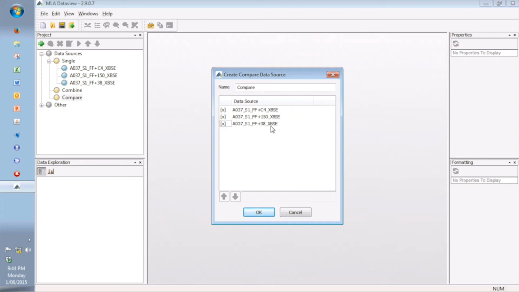If the files aren't in the order that you would like to see them in your final tables, you can rearrange them using these arrows at the bottom of the window. Simply highlight a file name and use the arrows to move the file up or down in the list. I'll put the files into order of size, with the coarsest size fraction at the top and the finest size fraction at the bottom. Give your compare list a name which describes its contents, and click OK.